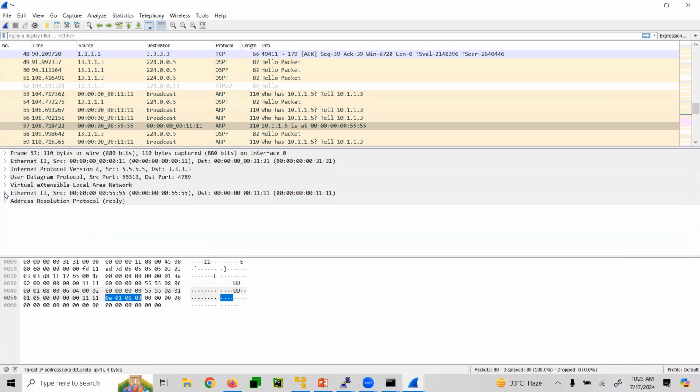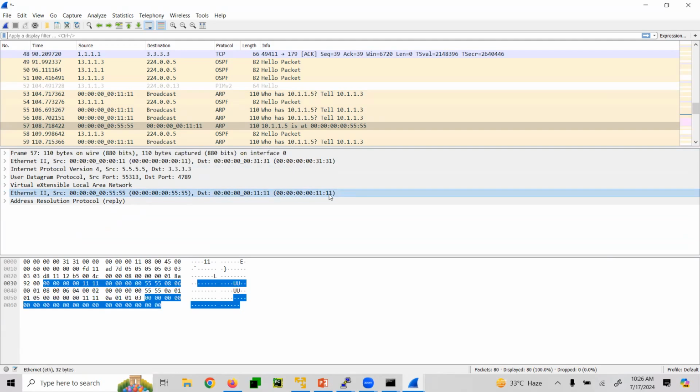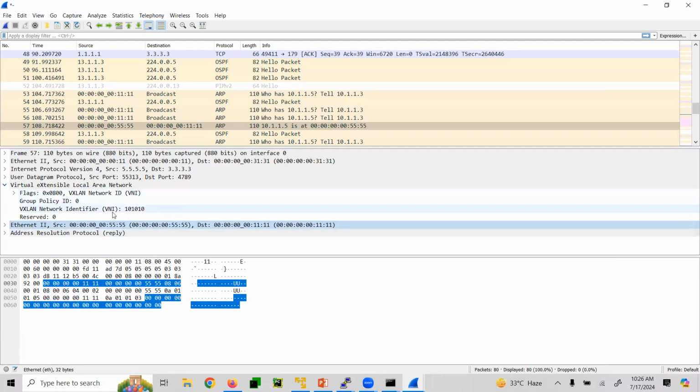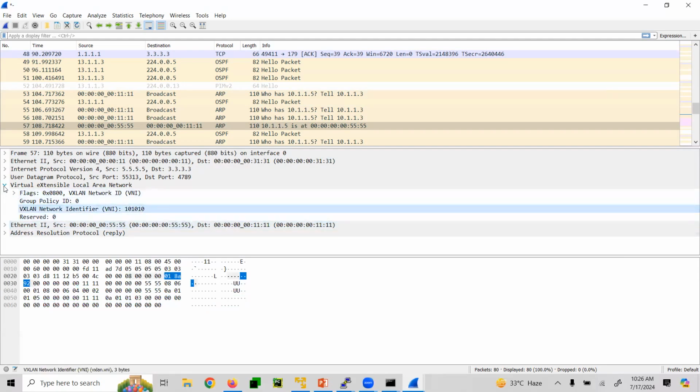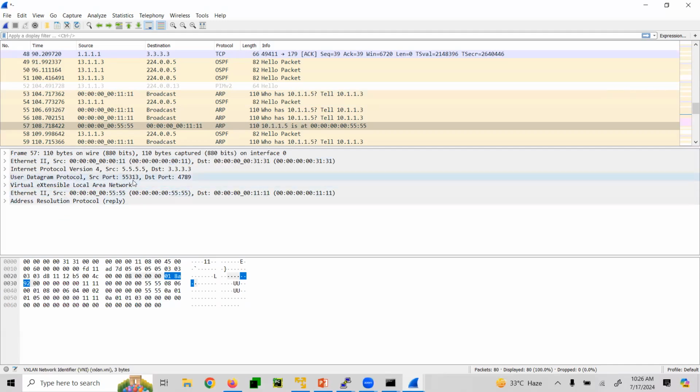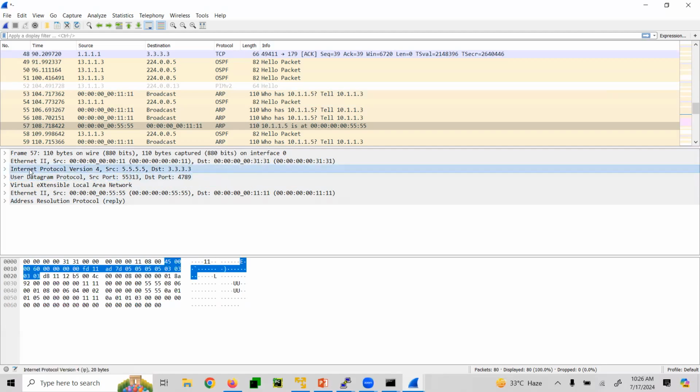Then you can see here the inner source and destination MAC. The source MAC is the host 5 MAC, and the destination MAC is the host 1 MAC address. Then you have the VXLAN header with the VNI information 10.10.10. We have the UDP header, wherein the source port is random, 55313, and the destination port is fixed, 4789, which is for VXLAN. In the outer IP header, we have the source IP 5.5.5.5 and the destination 3.3.3.3.